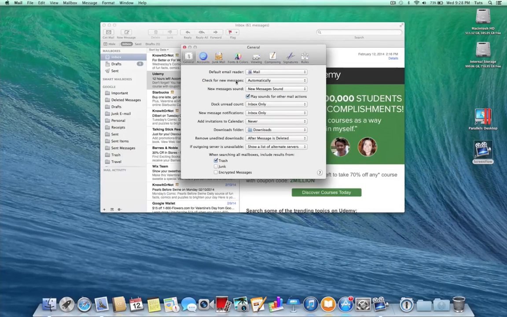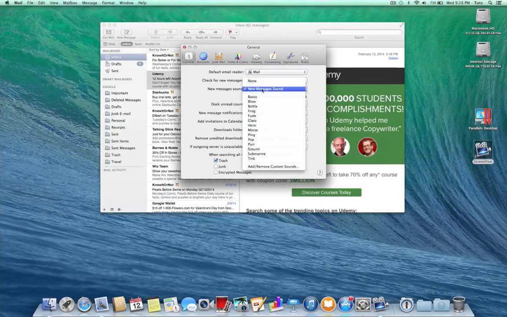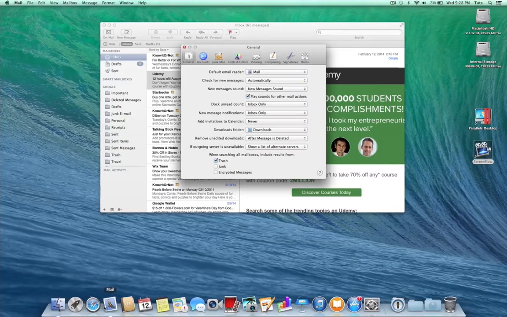I like to make sure Check for New Messages is set to automatically. Otherwise, this can drain your battery if you're on a MacBook Pro, or sometimes not push all of your mail properly. You can change the ringtone style. You can show the dock unread count, so if you get a message, down in the dock where you have your Mail icon, it'll appear with a little red circle with the number 1 or 2 or 3, however many messages you may have.